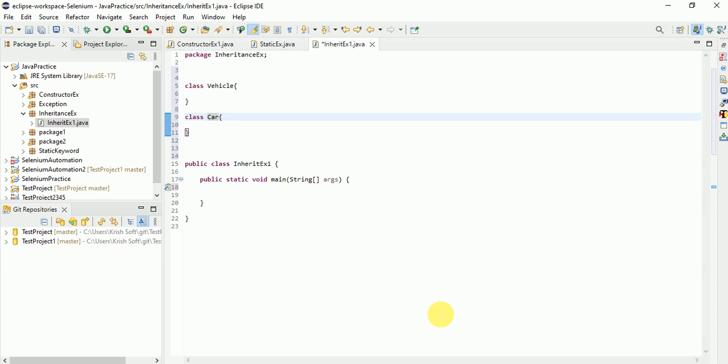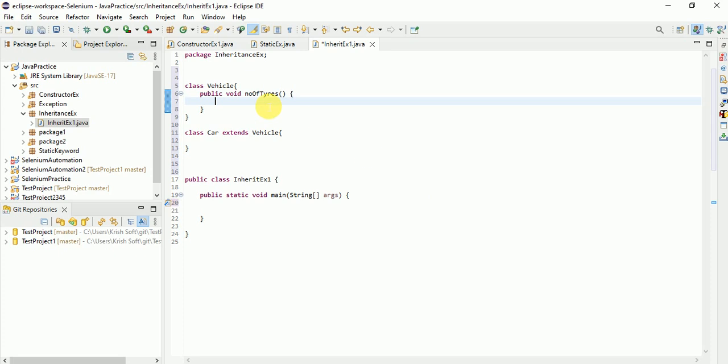Here my car class extends vehicle. In the vehicle class I am having one method. So what will a vehicle have? The number of tires will be there. Number of tires is one vehicle property. So I am having one method in it, and I am just printing that a vehicle may have n number of tires.